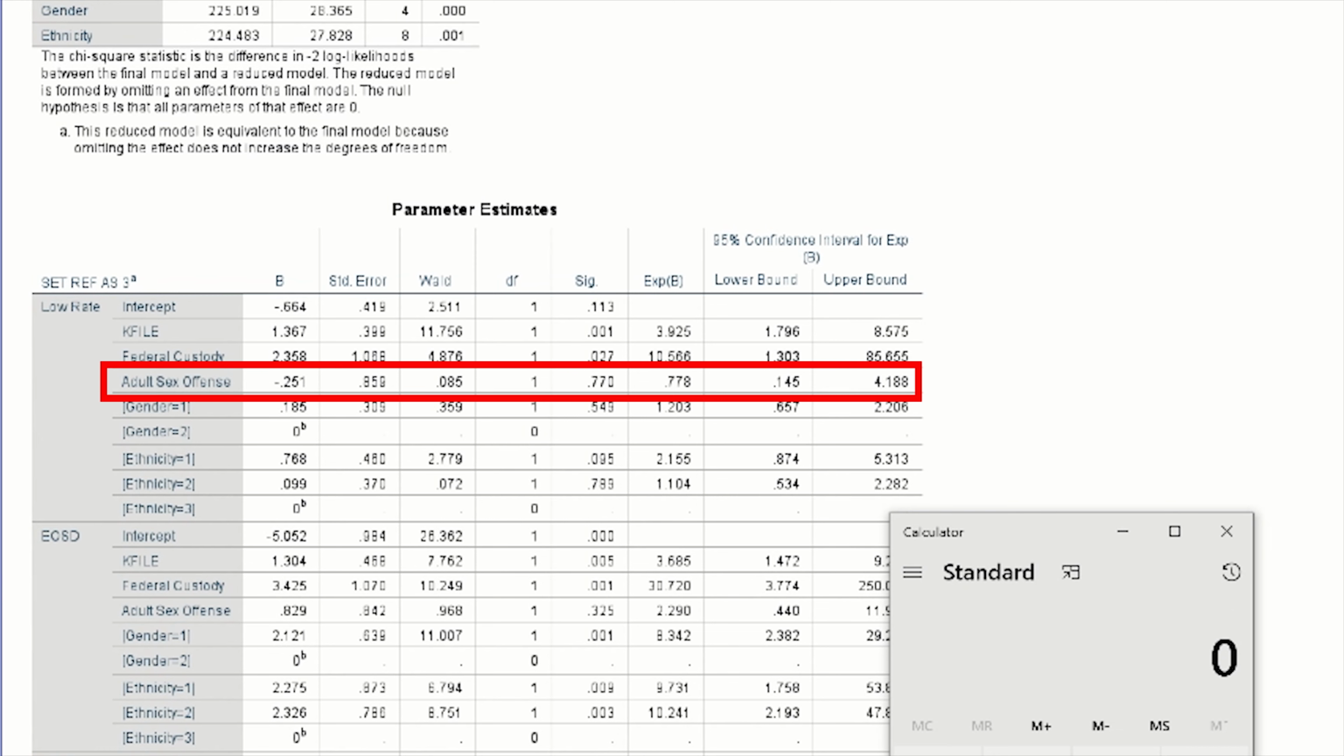Another way that we could interpret it is just doing 1 divided by 0.778. And instead of adult sex offending being our group of interest, it becomes our reference category. So now we would say that individuals without a history of adult sex offending were 1.29 times more likely to be in the low rate trajectory versus the adolescence limited trajectory compared to individuals with a history of sex offending in adulthood.